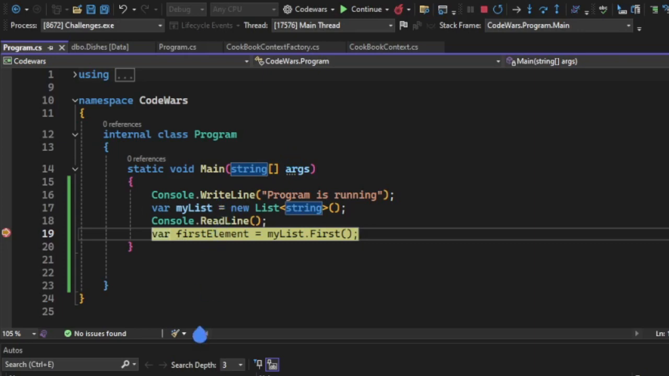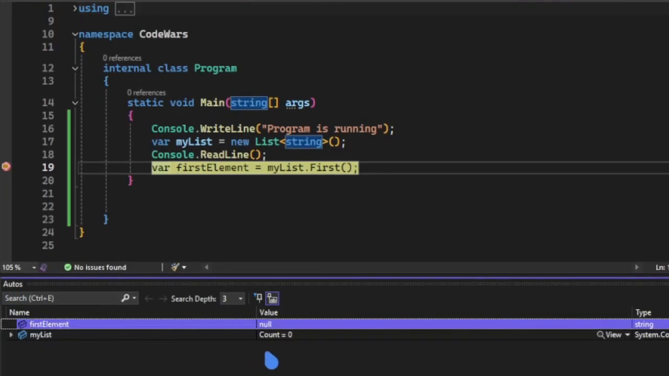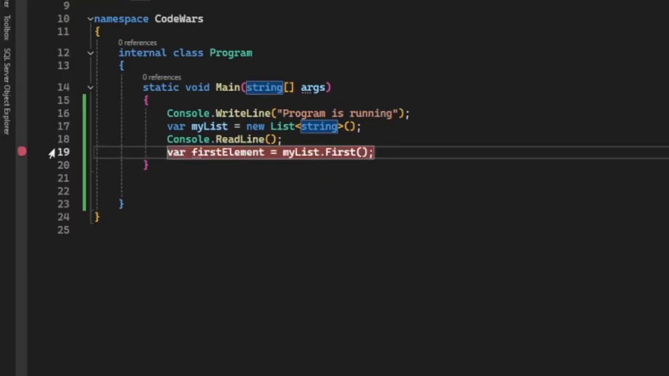Alright, now if you go to the watch or autos tabs, depending on your IDE, we can see that myList count is equal to 0, which means it's empty. And then we're trying to access the first element. So now we understand that we're trying to get the first item of an empty list. Of course, it's going to throw an exception. So that's how we debug runtime errors. And now let's go to logical errors.